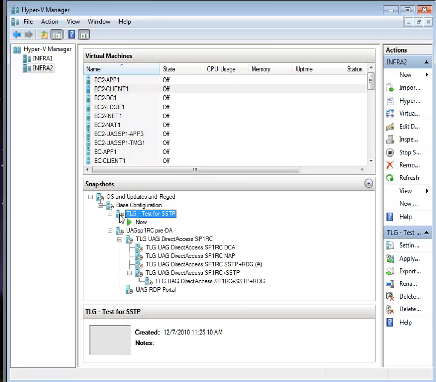So that's not everything you need to know about snapshots and restoration, but it's enough to get you up and running with your test lab guide work.